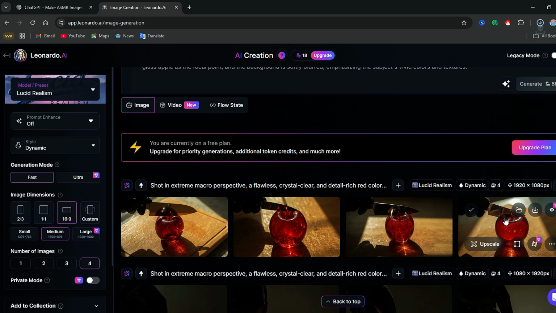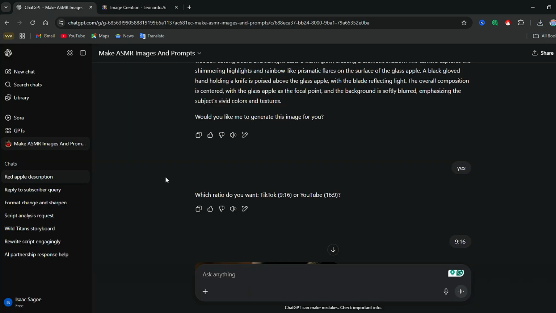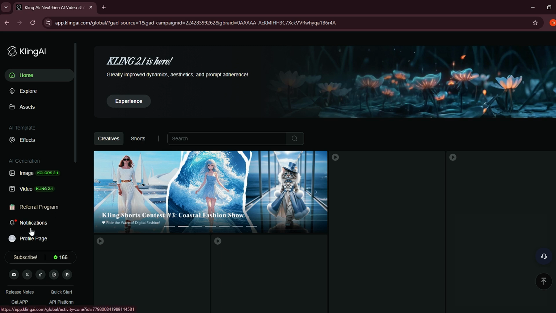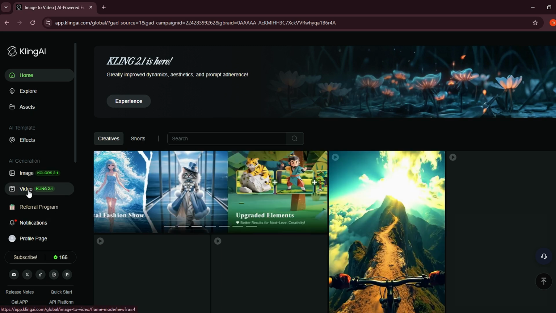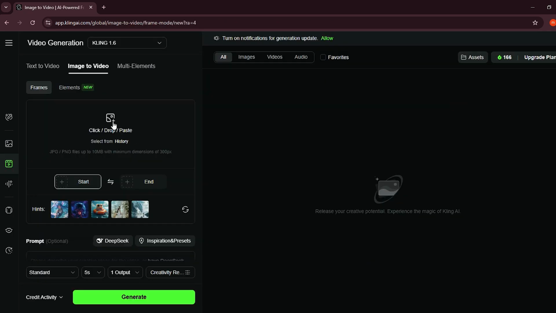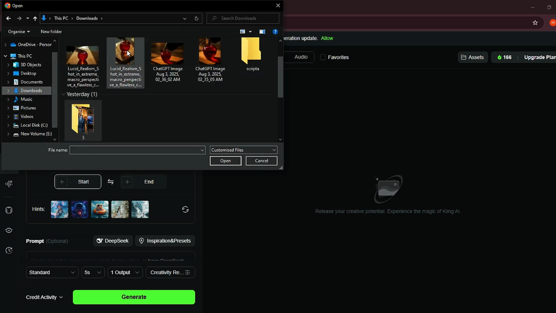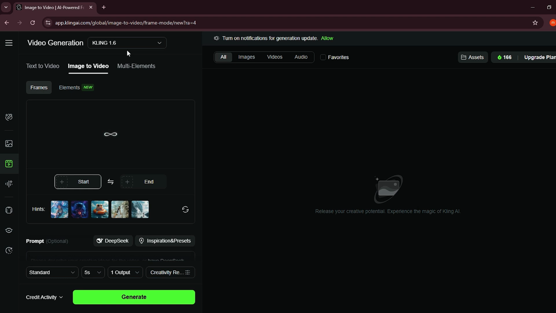It also provides a link to a tool called Kling AI. This is where the magic happens. Kling turns your static image into a short, dynamic video complete with sound, just like Google Veo 3 would. Click the link to Kling and go to the video section. Upload your image from Leonardo and then type in a short action. Something like cutting an apple with a static camera.